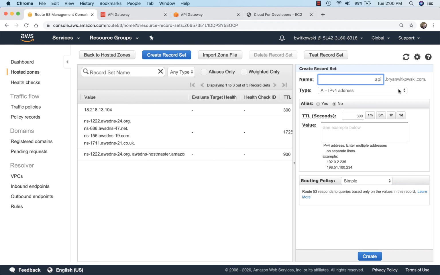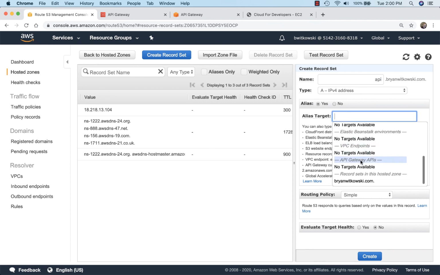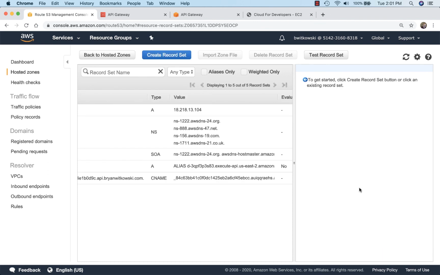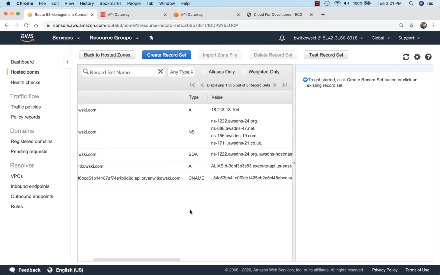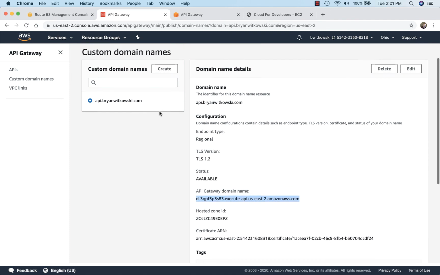The new record set is going to be api.brianwitkowski.com. It's going to be an IPv4 address, and yes, there's an alias. In my alias target, if I scroll down, you'll see that I don't have any API gateway APIs yet, but I'm just going to go ahead and paste that public domain name from API gateway, and I'm going to create this record set. Okay, so now I have a record for api.brianwitkowski.com that should be pointing at API gateway to this custom domain.